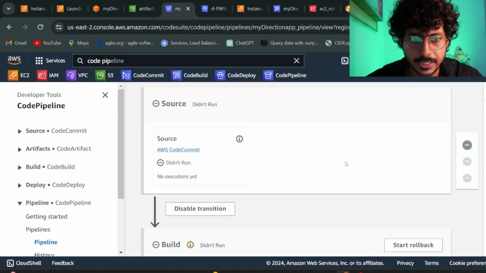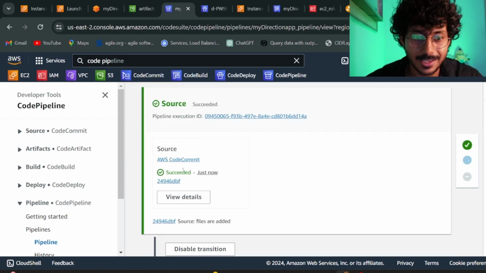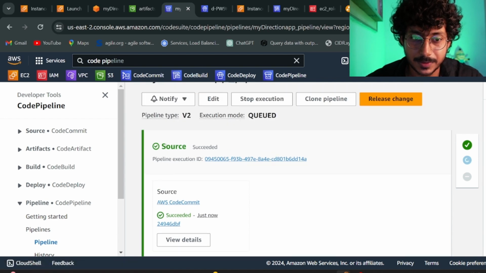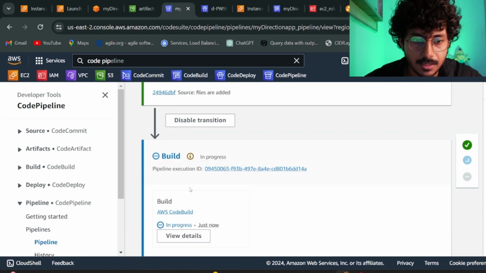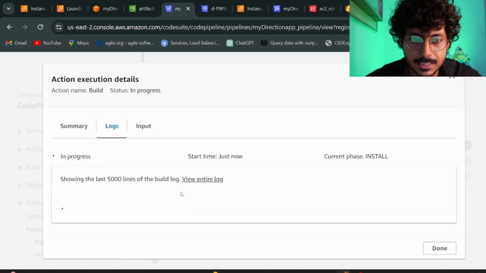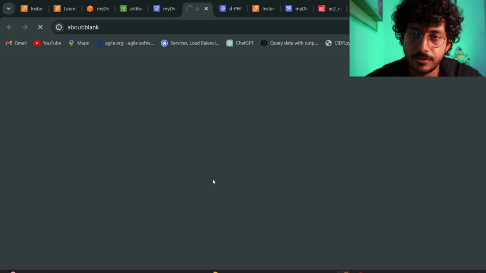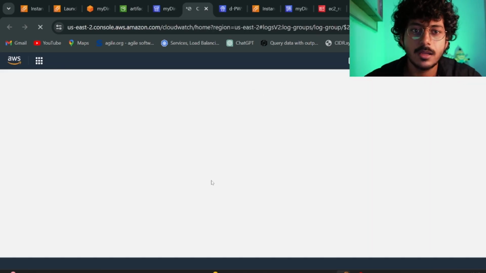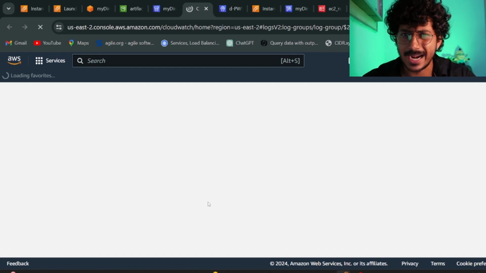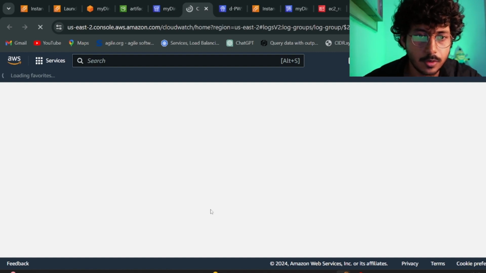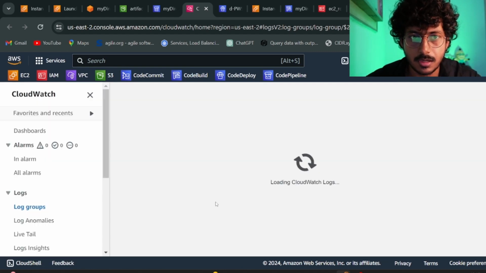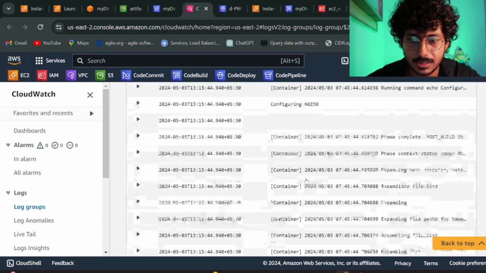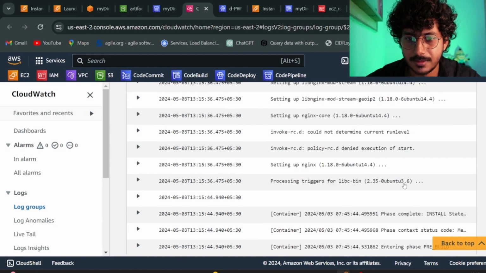Done, created, it's running. You can see our CodeCommit source retrieval is done, successful. Next is the building process. If you click on view details, here view entire log, there you will find what is happening in the background. It will be installing Nginx, starting Nginx, copying files to var/www/html. So all this process will be going on. Loading CloudWatch logs. Here you will find, yeah, you can see post build state, running Ubuntu.